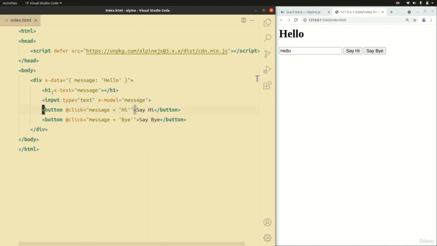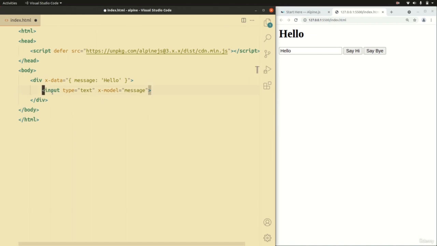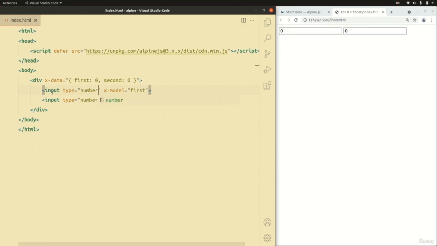For the calculator, we will need two inputs, so we will remove the buttons and the h1. And instead of a message property in our data, we will have a first number, and this will be an integer, so we remove the quotes as well, and a second number, and I will set them both to 0 for now. The first input we will bind to first, and the second to second, and we will change the type to number instead of text to prevent the input of letters, for example. Now, to output the sum of the both, we will use a span element and set xText to first plus second. So I'll add some styling to make it look a bit nicer.